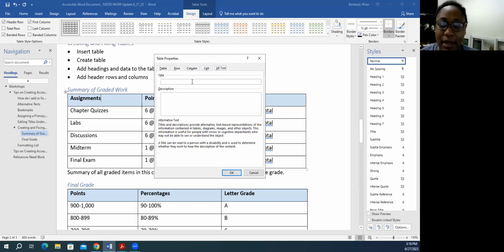For alt text, I'm going to give this a title, and the title is Summary of Graded Work. Now, there's some repetitiveness going on here because a screen reader is going to read Summary of Graded Work as I have it set in the Word document as header 4, and then for my table, it's going to say it again. So I like to say pick a struggle. You want this information to get across, and you can get it across in many different ways, so pick what works for you, okay?